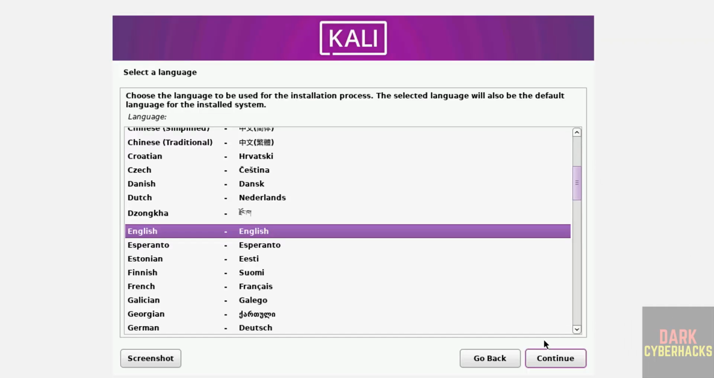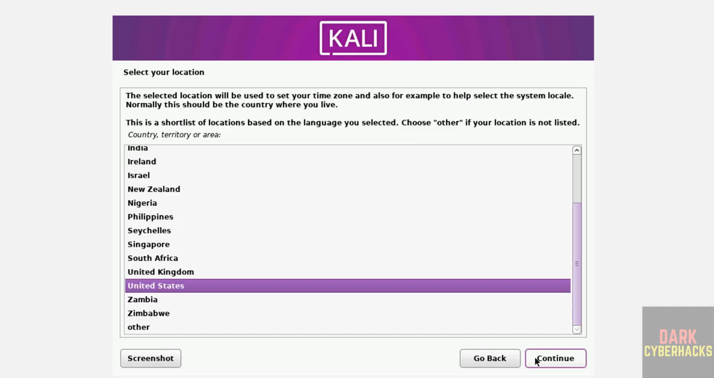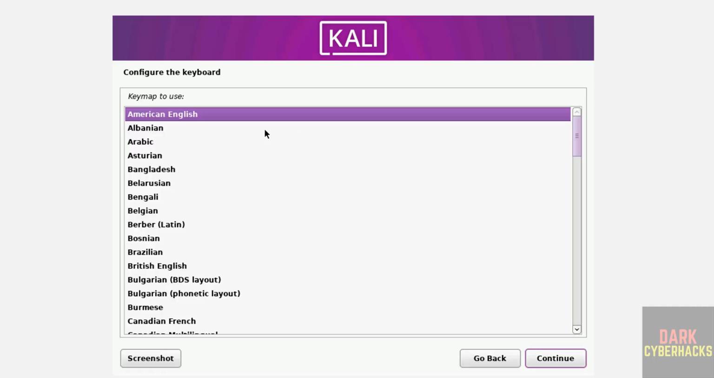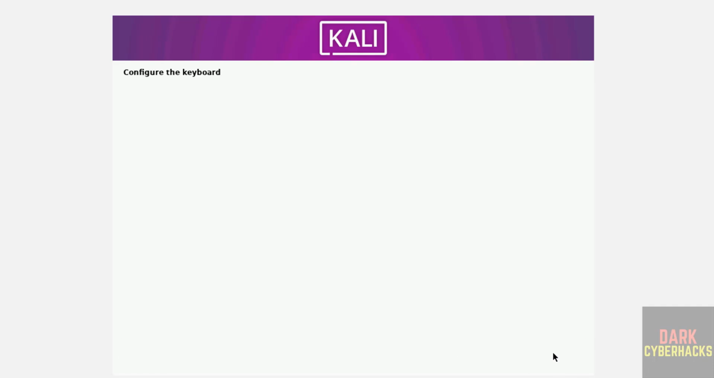Select the language and click on Continue. Select your location. The selected location will be used to set your time zone and also help select system locale. Normally this should be the country where you live. I am going to select United States, so the time zone will be based on this country. Then click on Continue. For keyboard map, I am going to select American English, then click on Continue.